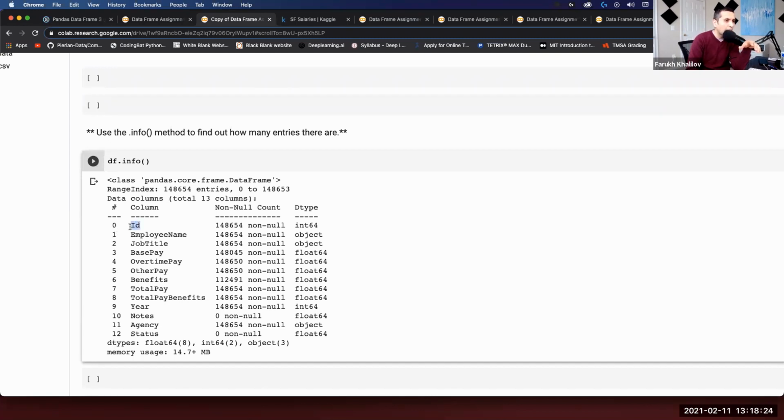The first column is ID, and that ID has 148,654 data. It's too long. But some of them, you see, have benefits. Not everybody has benefits. That means somebody is empty, so the cells are empty.